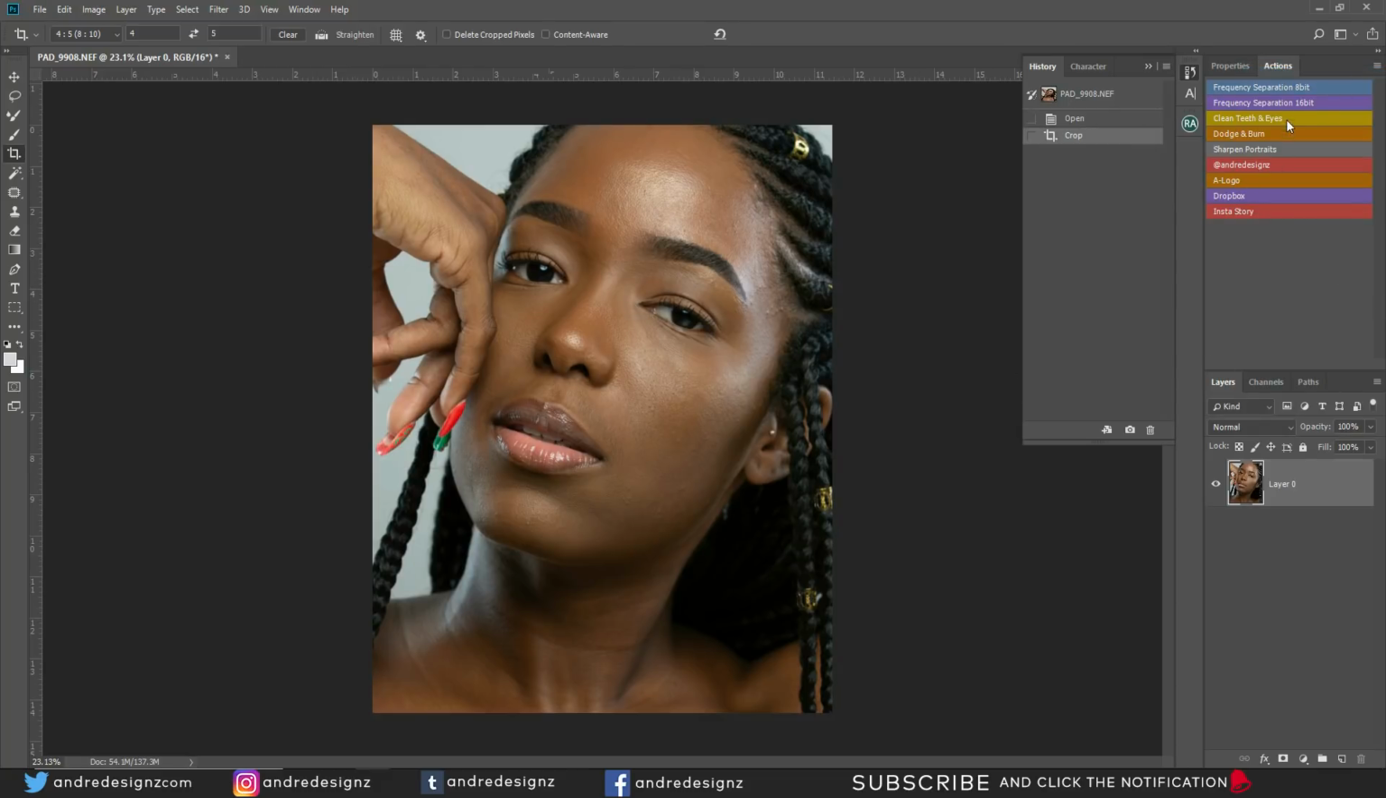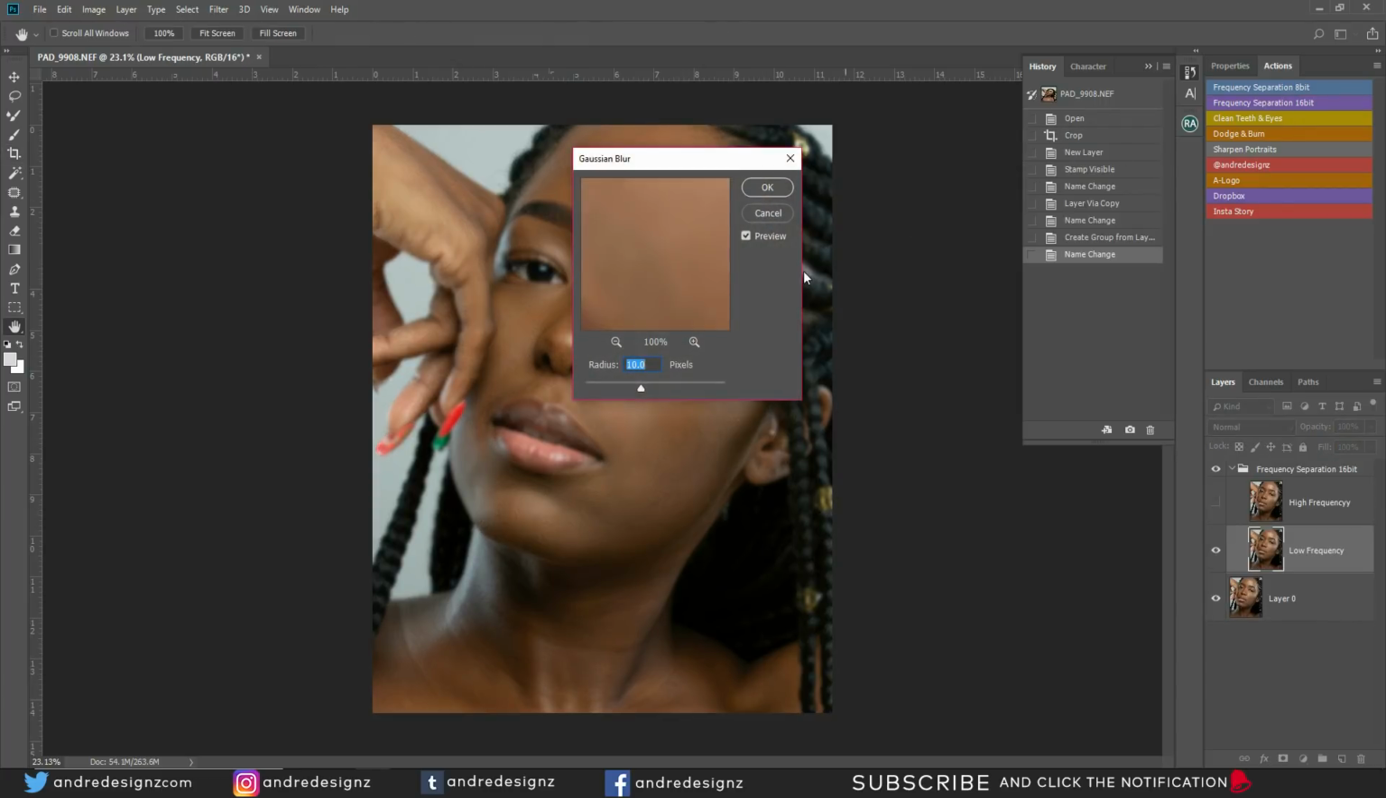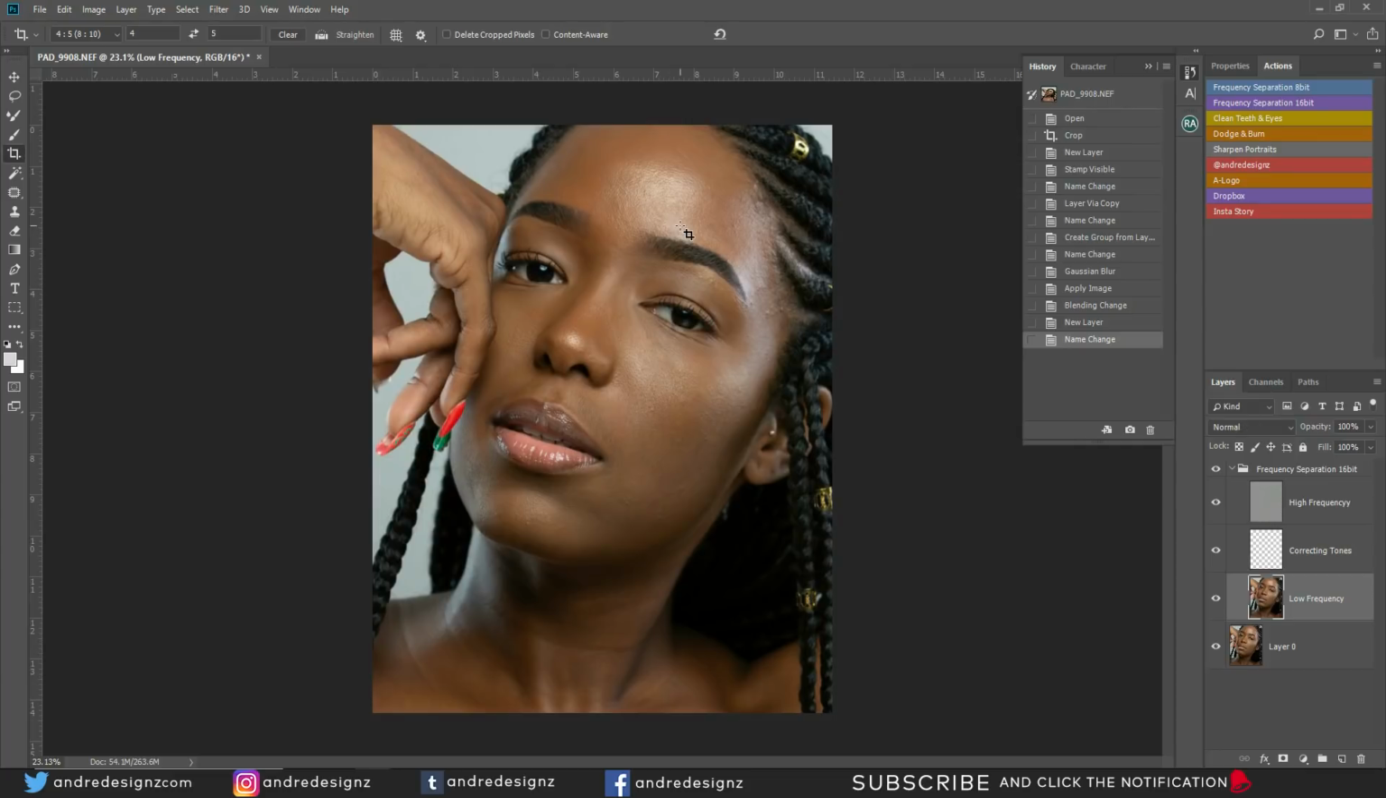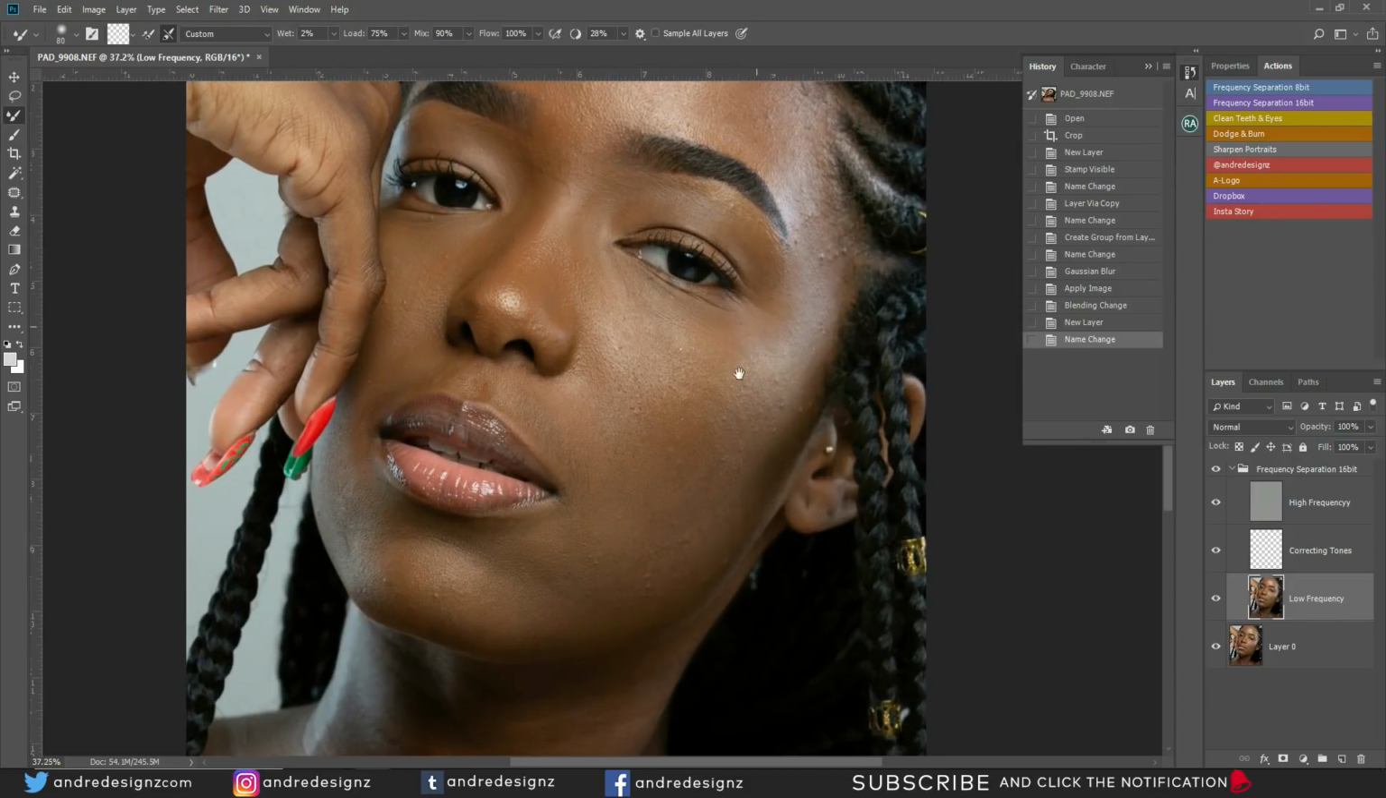Good. Alright, so let me quickly go to the frequency separation 16-bit, because I'm working on a 16-bit image. And raw images are normally 16-bit images. And then the low frequency layer is already selected, so I'm going to come over here to the mixer brush. Normally, mixer brush is under brush, so if you click and hold on brush, you'll see the mixer brush under it. But I took mine out and put it here so I can access it very easily. Also ensure that your brush is cleared. Ensure that this area here is cleared and your wetness is at 2%. Everything else can remain the same. Alright, so I'm just going to zoom it up a little bit.